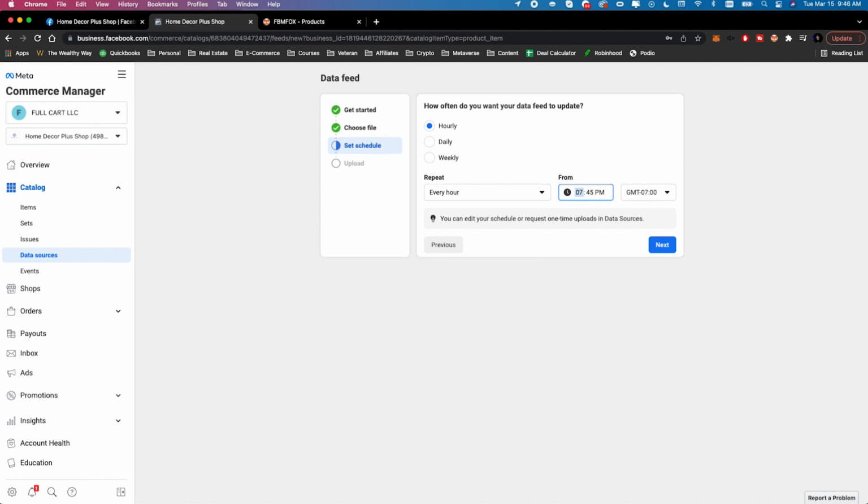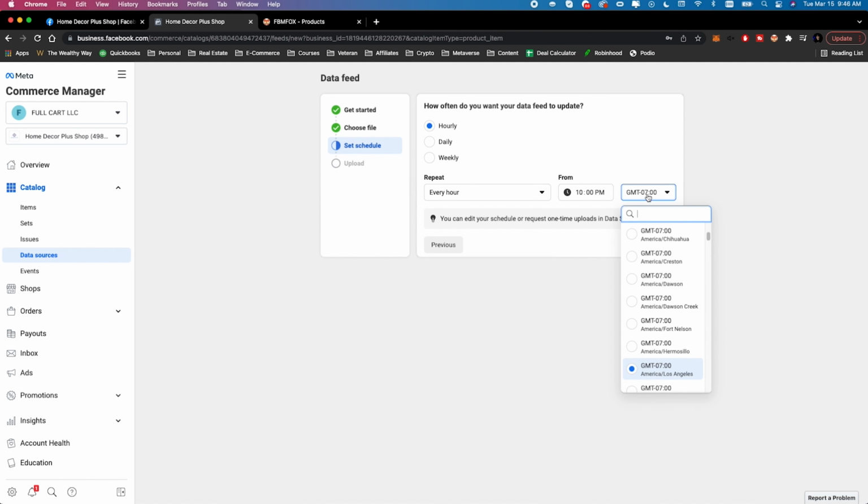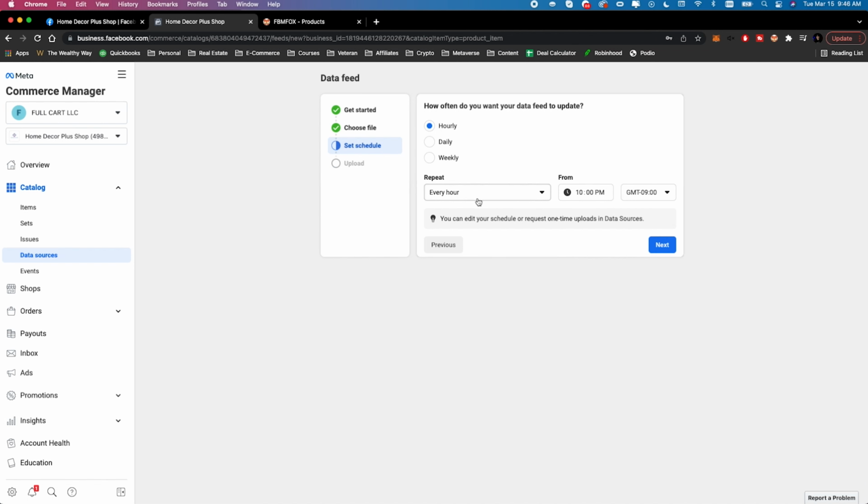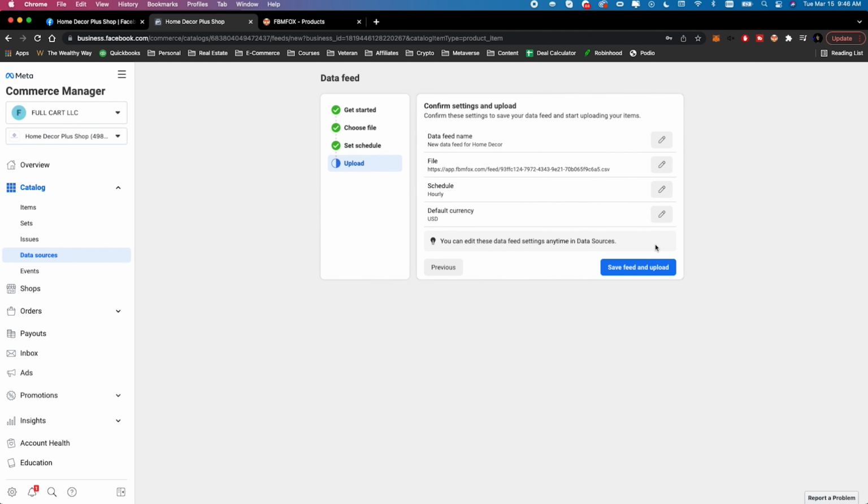I'm OCD, so I'm gonna set it to 7 p.m. on the dot. It'll usually start right at the same exact time that you put the URL in. So right now it had 7:45, but I'm just gonna set it to the exact hour just because I'm OCD about it, but it doesn't really matter because it'll still update every single hour. Pacific time, PST, America, sure. All right, whatever. It doesn't matter. So then you're gonna hit next.